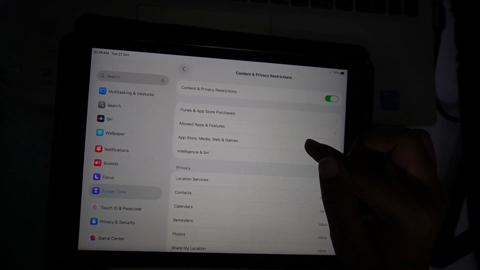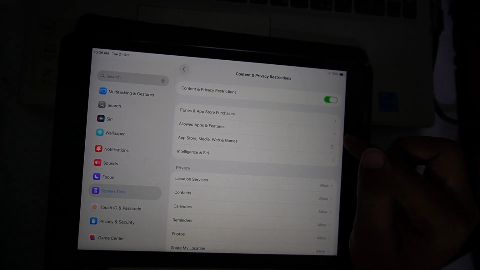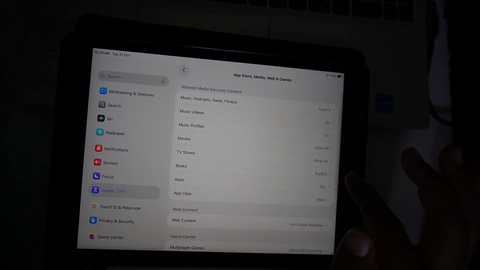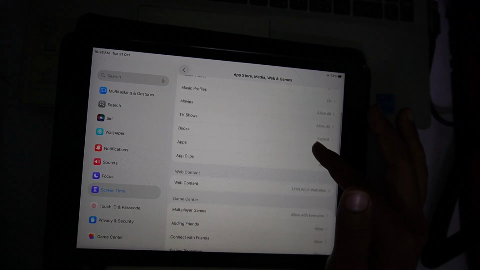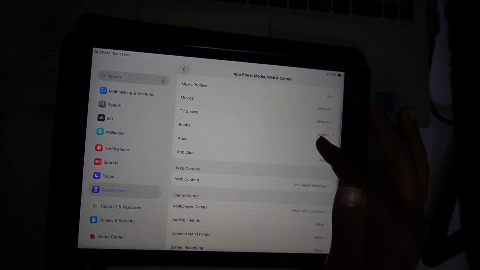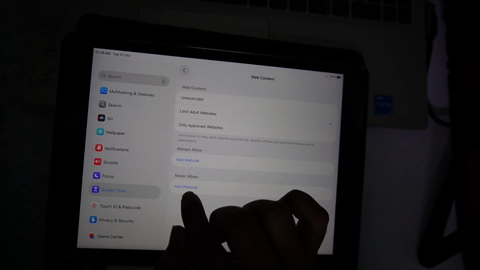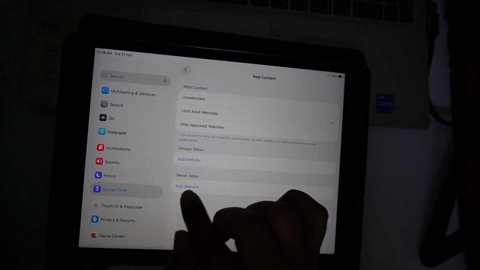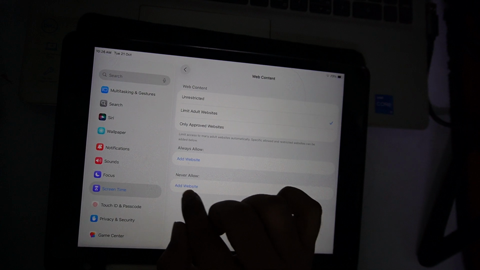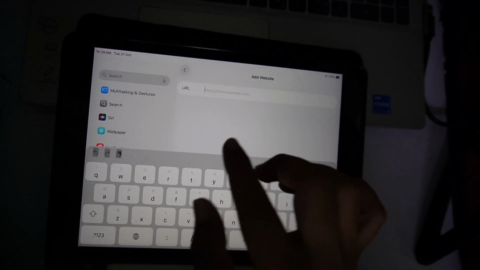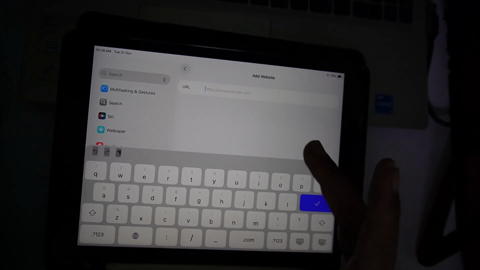iTunes and App Store purchases, media, web. Tap on this, and now you have to tap on web content. Now if you want to block some website, just tap on this add website under this never allow, and just enter the URL of the website you want to block.